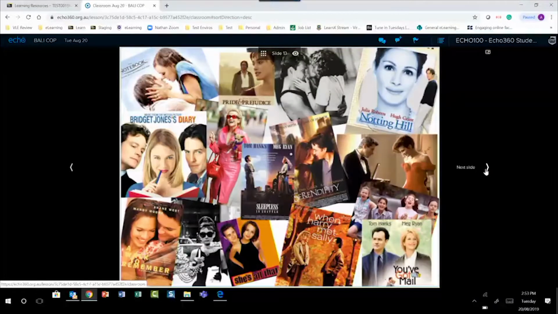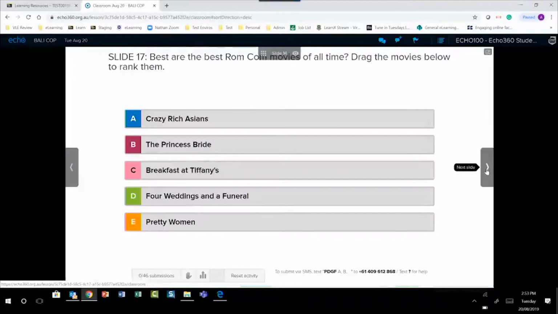Yes, so this one I think this is the stimulus. So romantic comedies. And this is the activity. This is put in order. So put in order from best to worst these romantic comedies. So of course, well, there is a right answer, my answer, but there isn't a right answer. You could set this up with a right answer, that's possible.